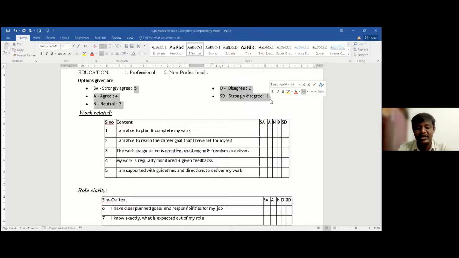I am going to check whether the opinion of all these respondents is equal to this average of 3, or above average, or below average. Okay, that I'm going to demonstrate now. Going to SPSS.